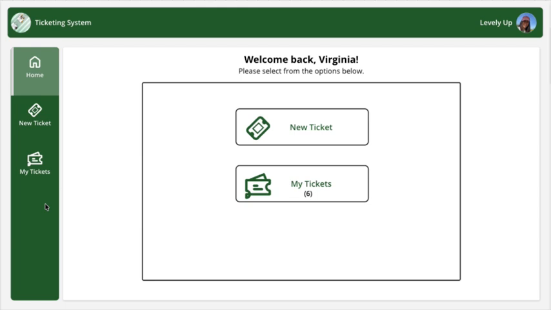So this is the home screen. For users, they have access to a new ticket to submit a new ticket and my tickets, which will show all the tickets that they've submitted. They can also access these through the side menu here. But for technicians, they will actually have two other options, which will show their assigned tickets and also all tickets within the app.